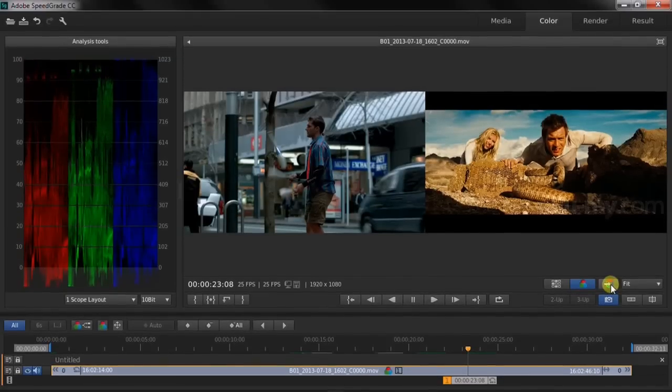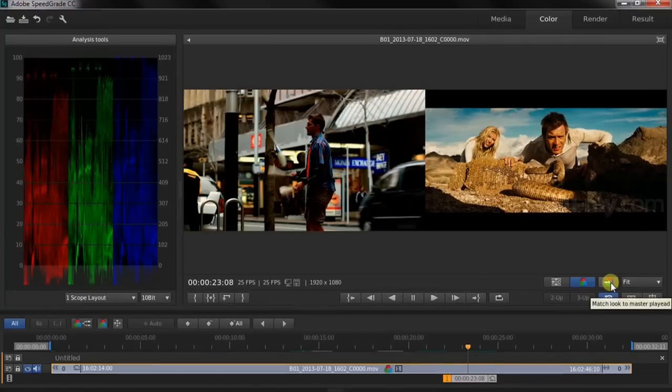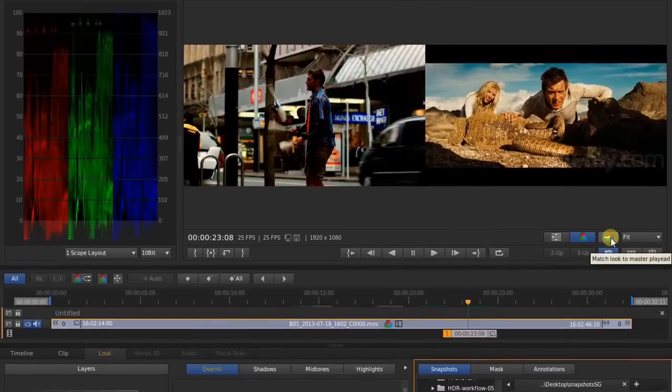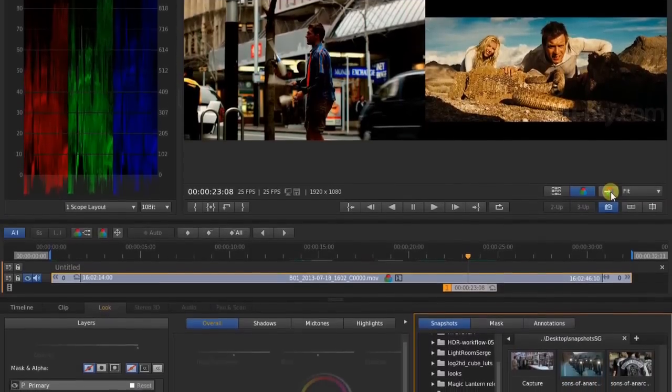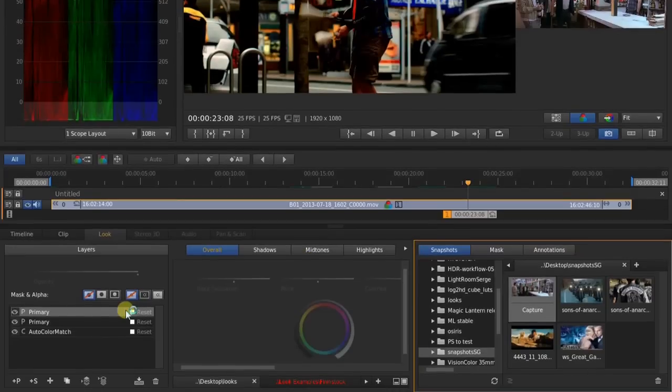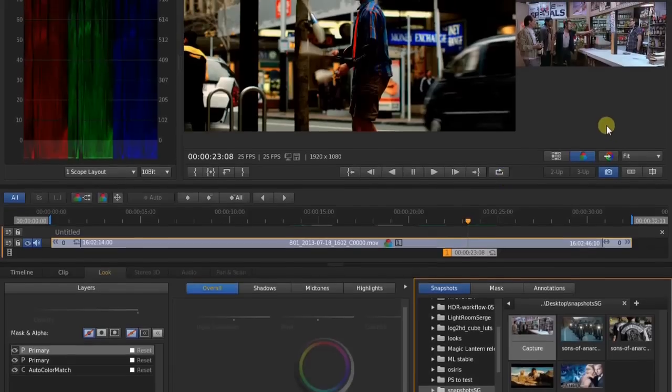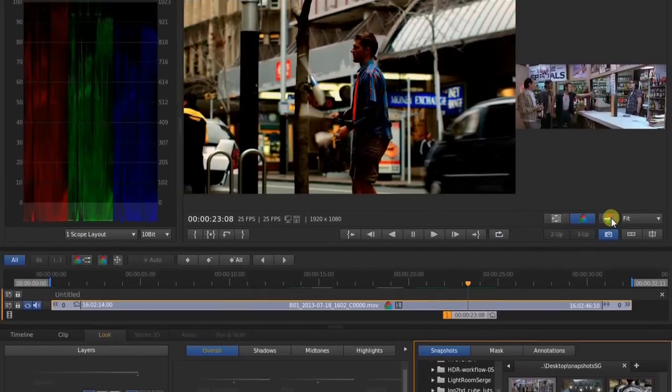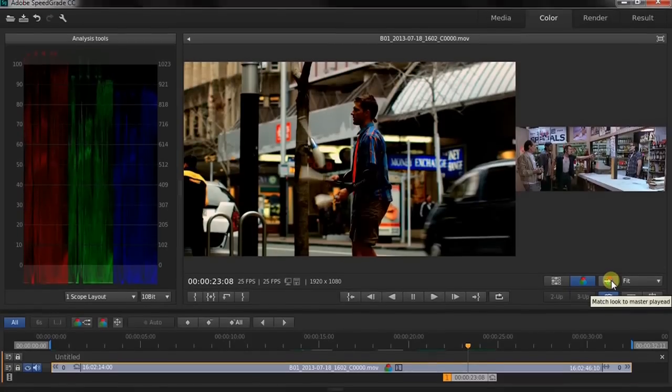Click on that same button with the arrow. And there you go. Again, you'll probably have to adjust the exposure in this particular case. But it doesn't create a new layer. What it will do is down here, it will replace the auto color match that you've already performed. So let me try this again.